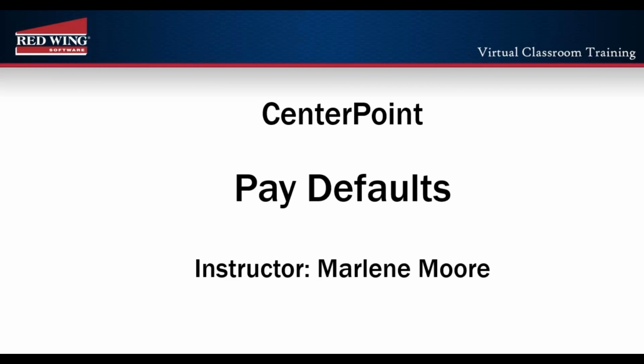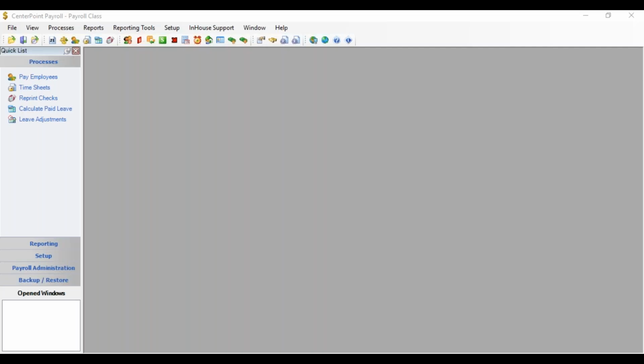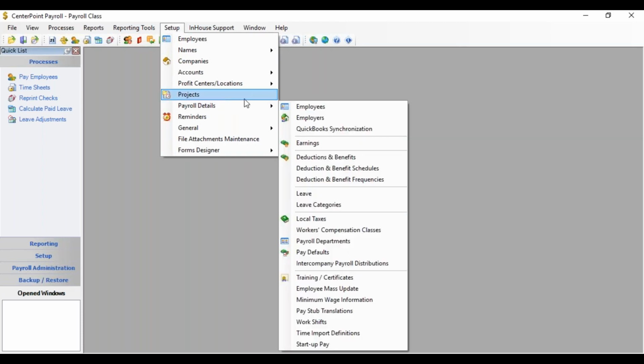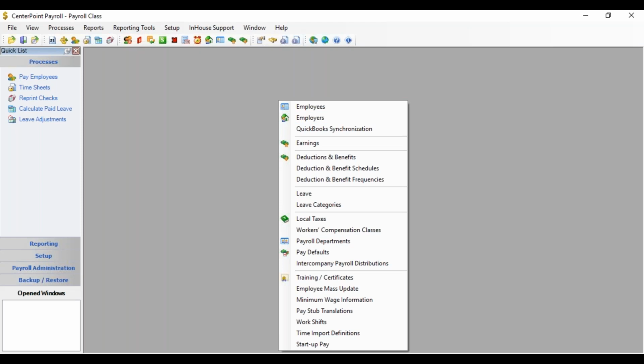Pay defaults establish any standard details you want assigned every time your employee does a particular job. It can make your pay entries faster and eliminate the possibility of not entering the right details for this job. Pay defaults are maintained under Setup, Payroll Details, and Pay Defaults.